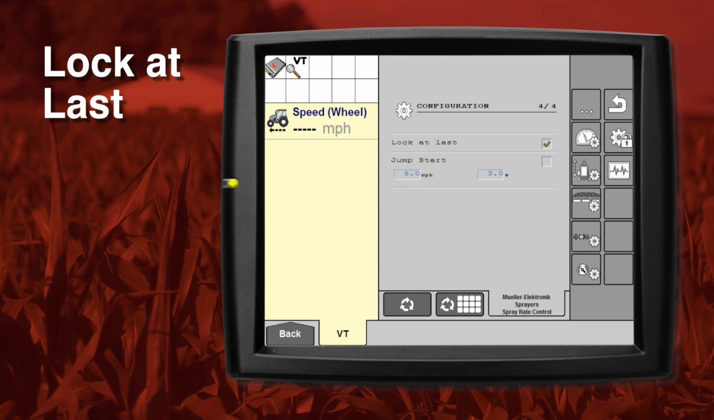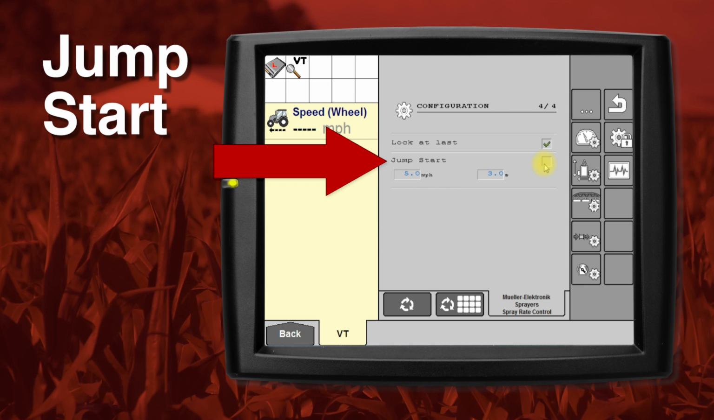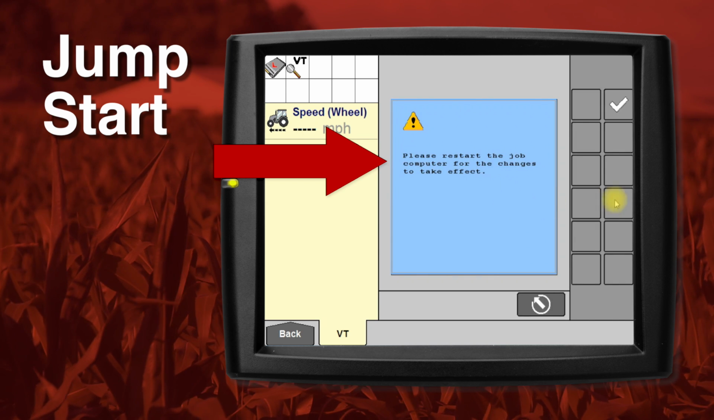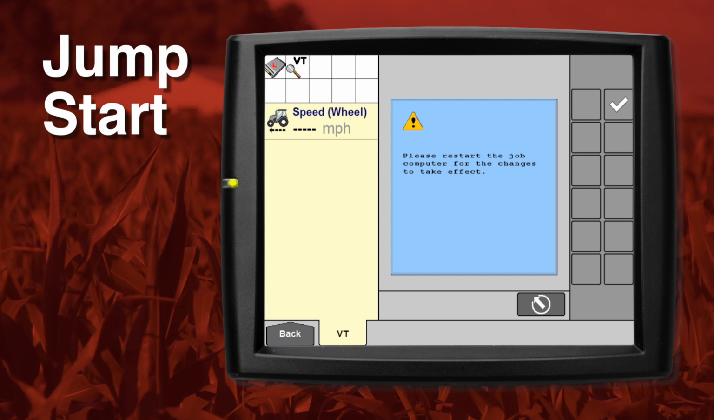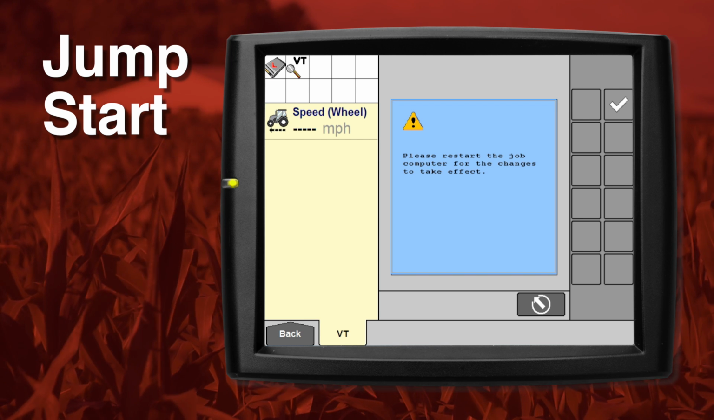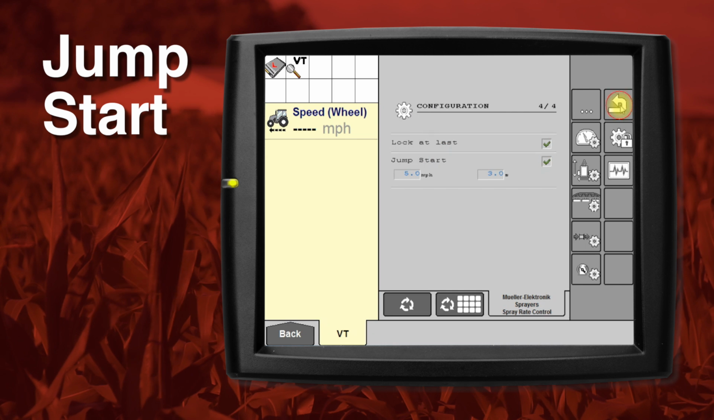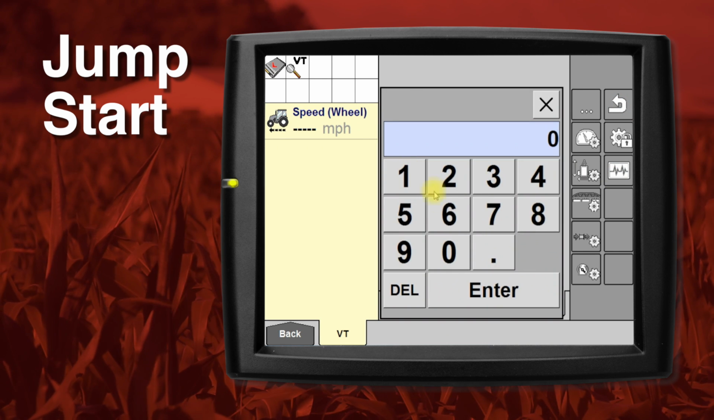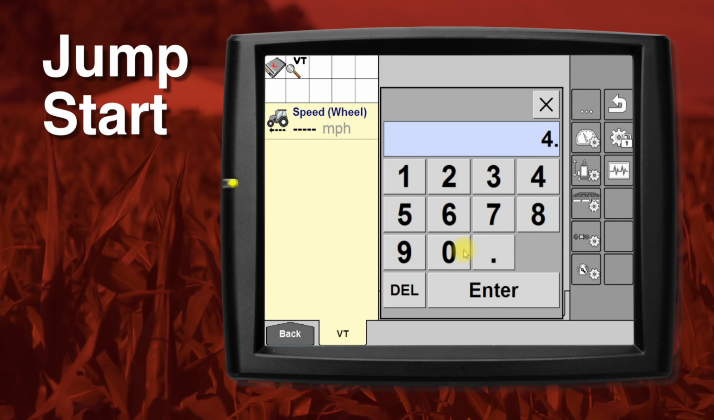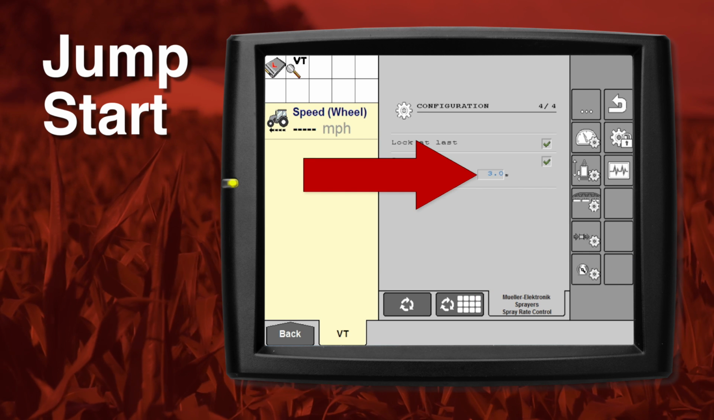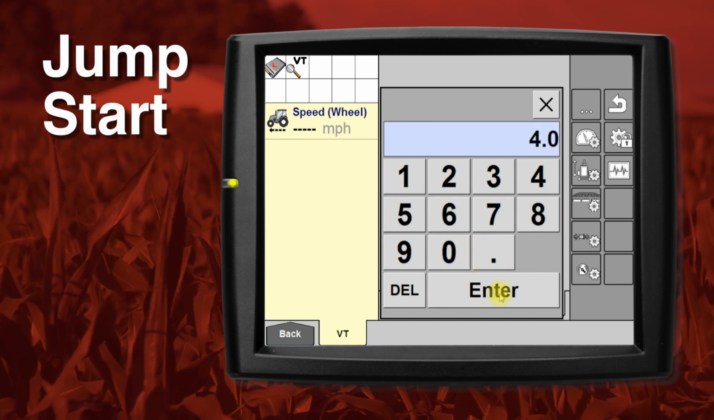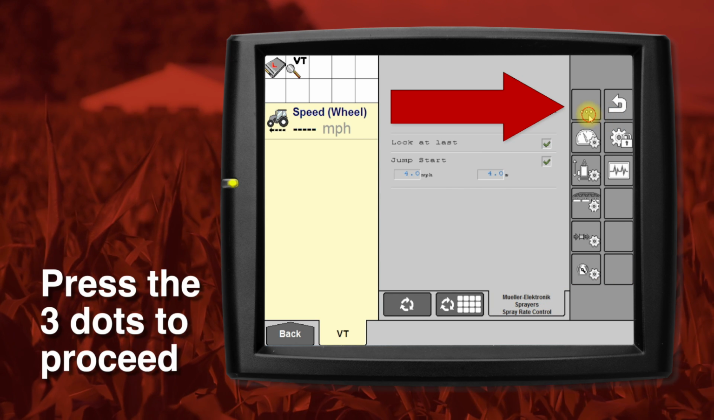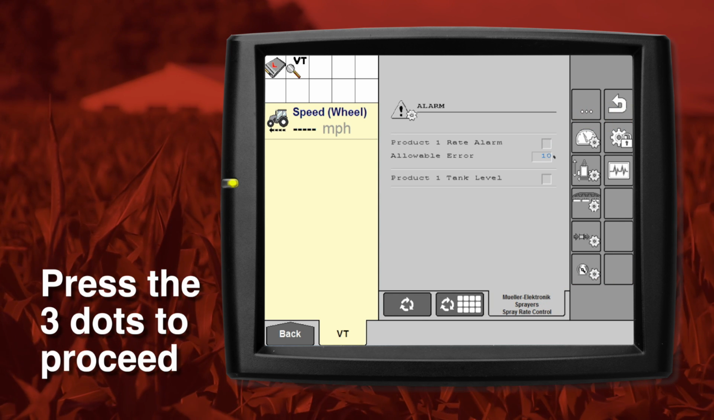that have section valves. Check the Jump Start feature if you want to start applying before the implement is up to speed. Restart the system for this change to take effect, or wait to restart at the conclusion of the setup and configuration process. Enter the speed that corresponds to the rate you want applied when pressing the Jump Start button. Enter the amount of time in seconds that you want the Jump Start to apply before the tractor achieves the desired speed. Press the icon with 3 dots to proceed to set up the alarms.